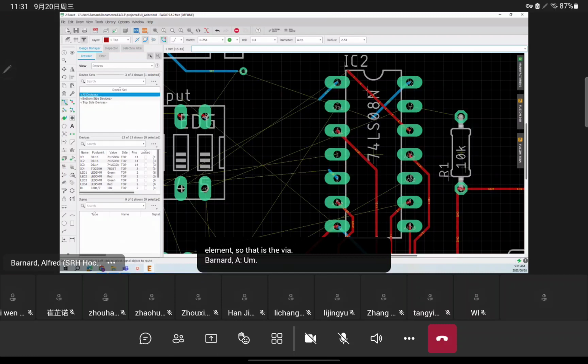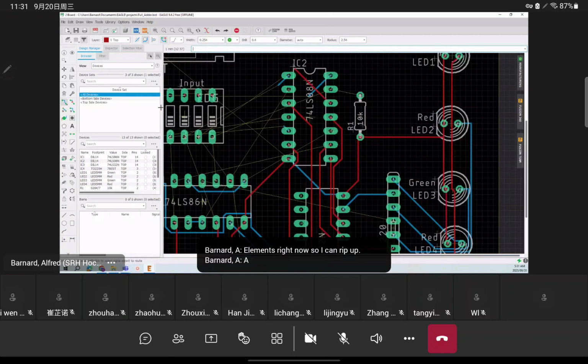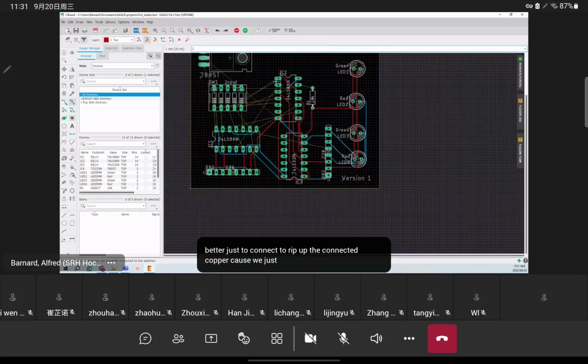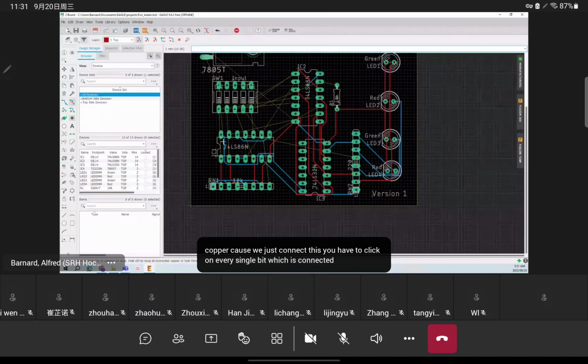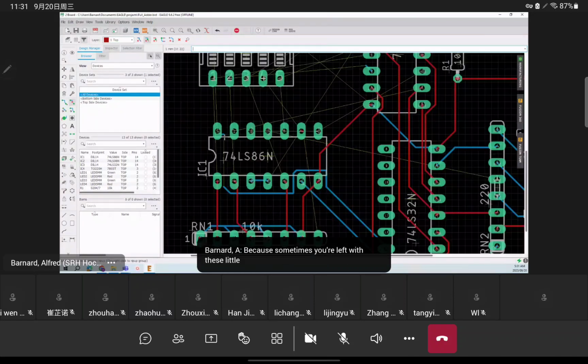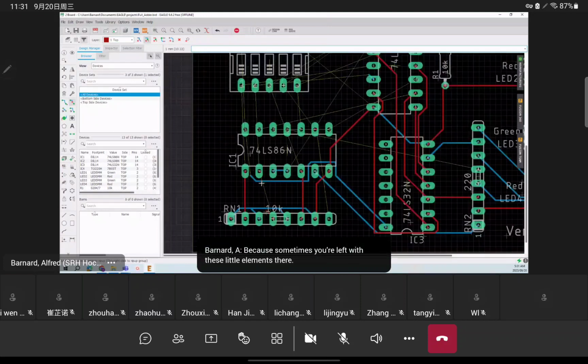I'm not gonna faff around with my computer with my elements right now. So I can rip up a lot of these times. Usually for me, it's better just to rip up the connected copper, because if you just connect this, you have to click on every single bit which is connected. I like just deleting all the copper, because sometimes you're left with these little elements there. And I can delete all of this quite easily.